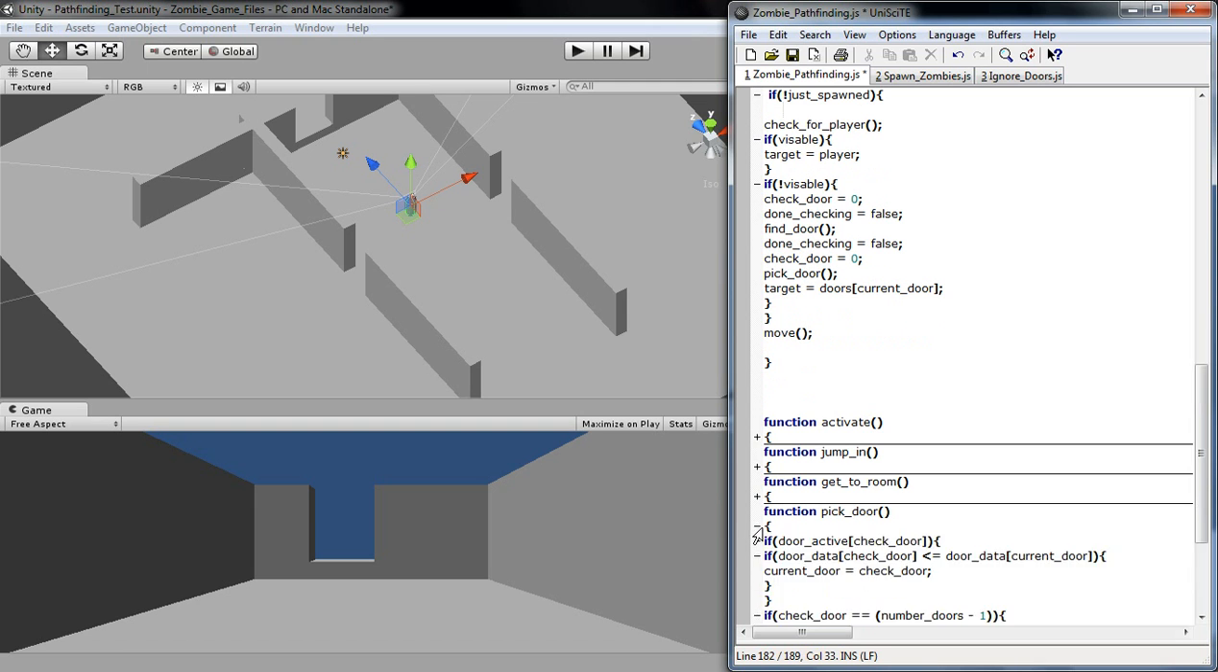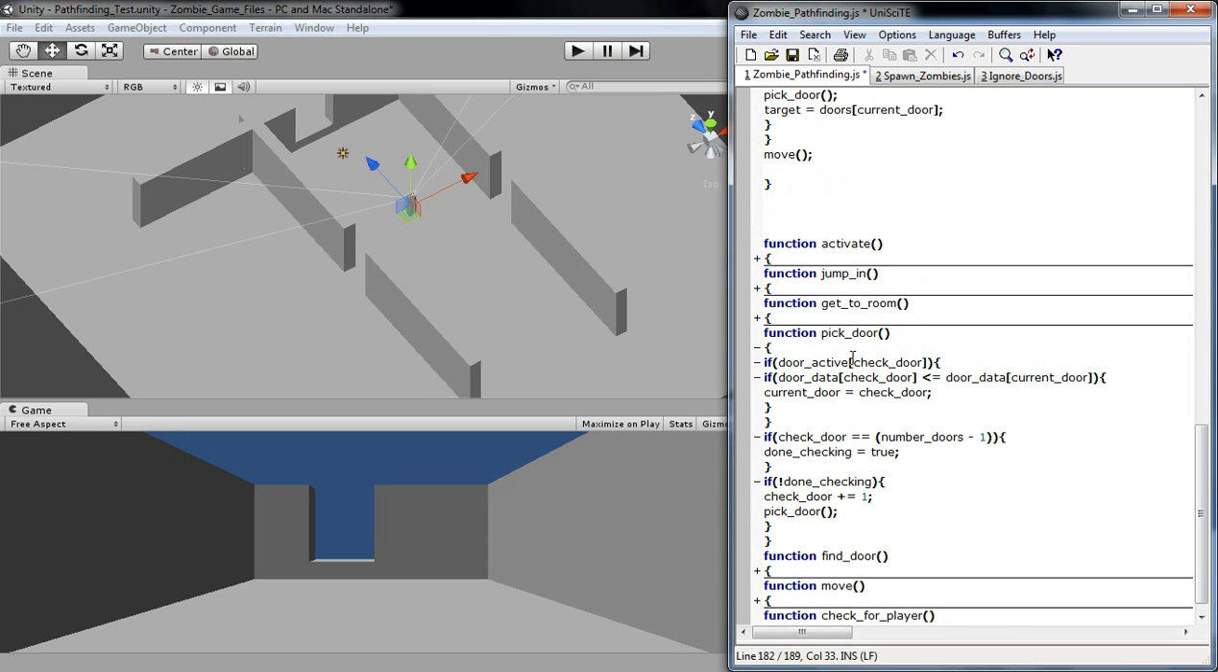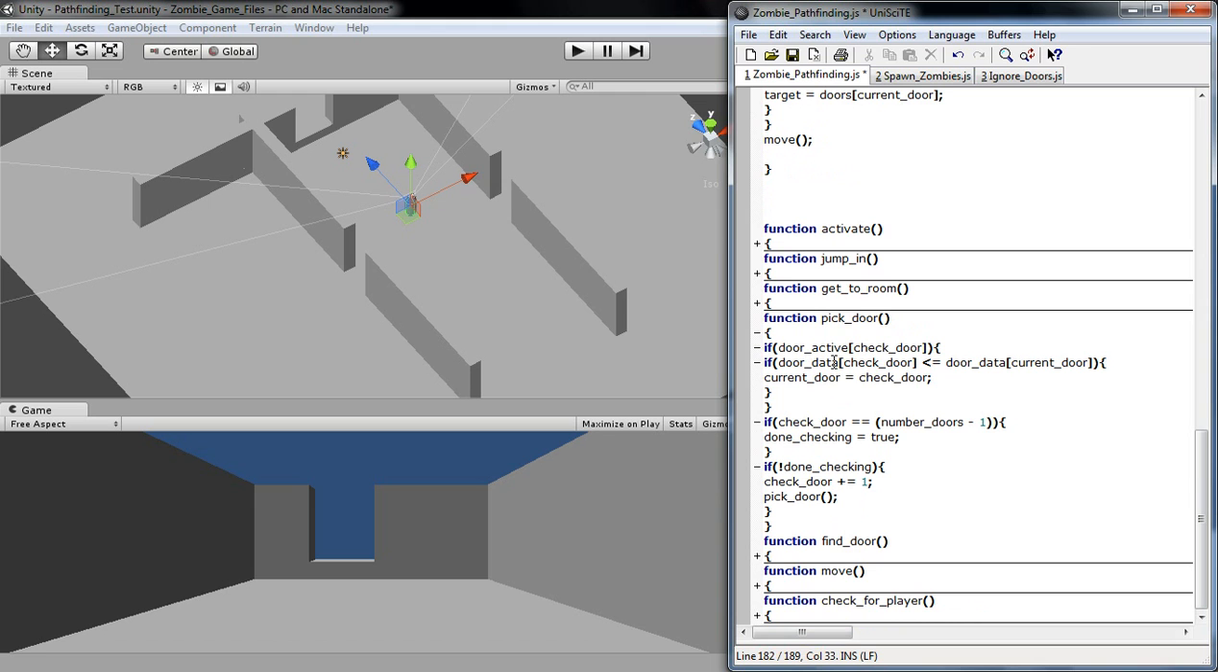And if we open pick door, it's going to see if you can see the door. If the door is active on the certain check door, it's going to see if the door data is the smallest or if it's smaller than the current door that it has picked. And then if it is smaller, it's going to set the current door as that door. Pretty simple. And then it's going to do the same done checking thing down here.